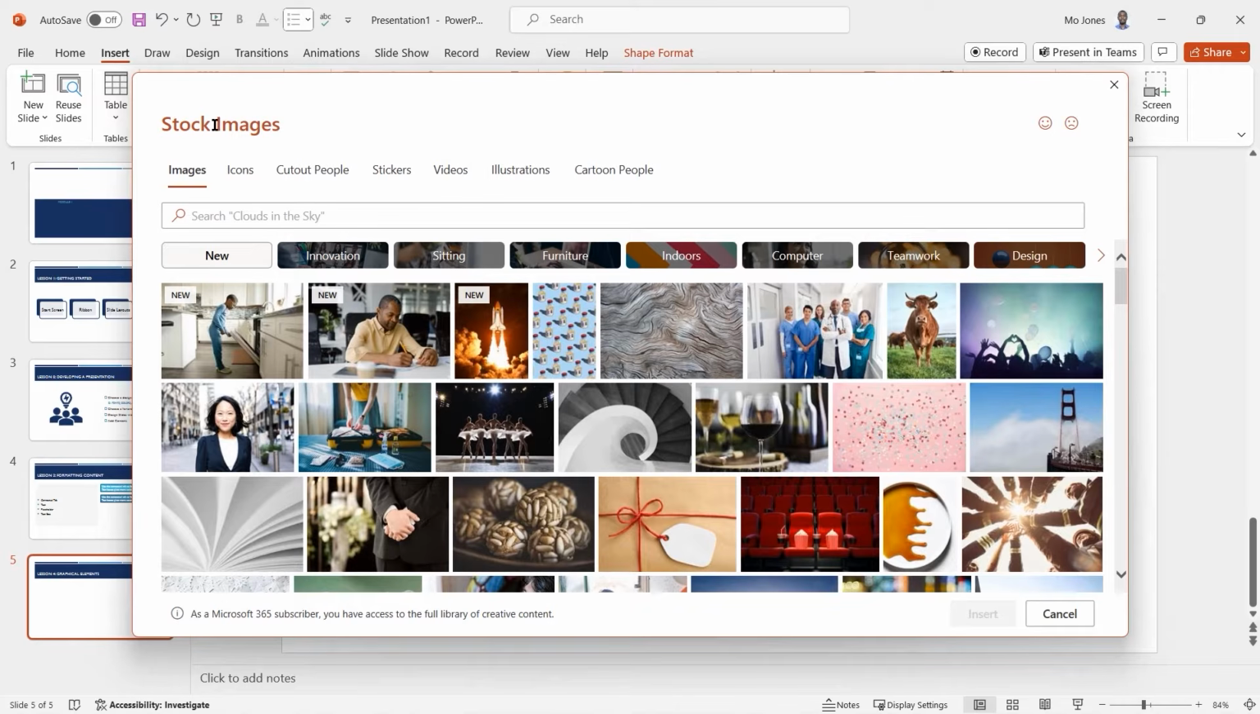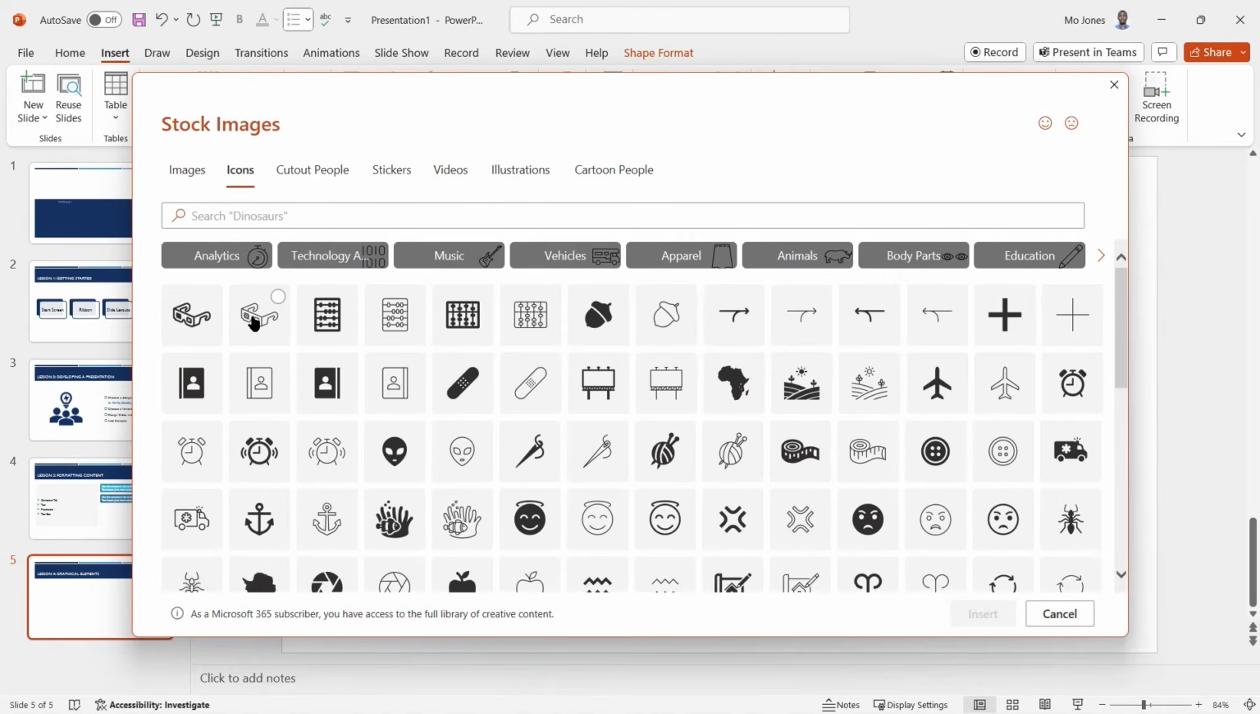Now, when we get here, here's the stock images dialog. There's different things that we can search for. So by default, we're looking for images, but we can also search for icons. We have cutout people, stickers, videos, illustration, and cartoon people. So there's a lot of different content that we can add here as well. So if you click on icons, let's just quickly preview them. Icons are pretty cool. There's pretty much an icon for everything that you want to express. And they always come in the same size. They're always one by one.